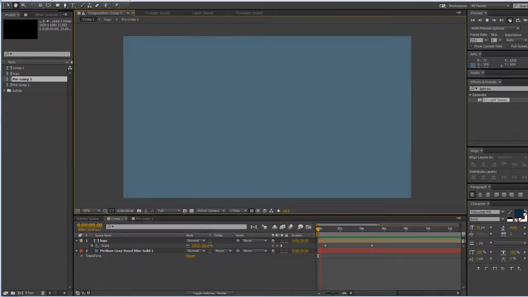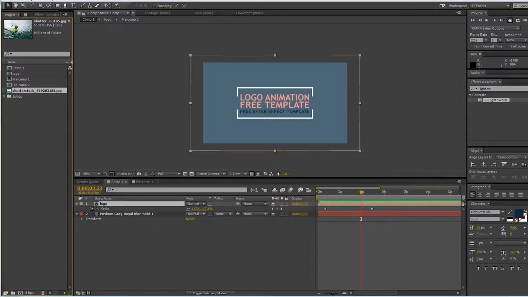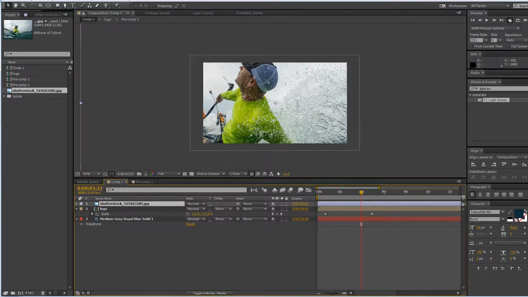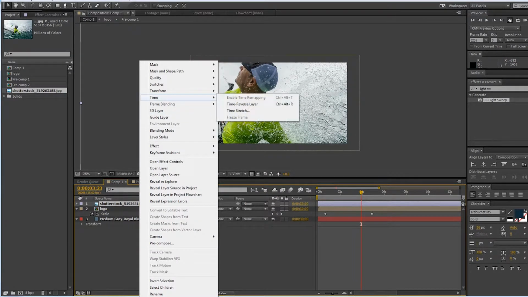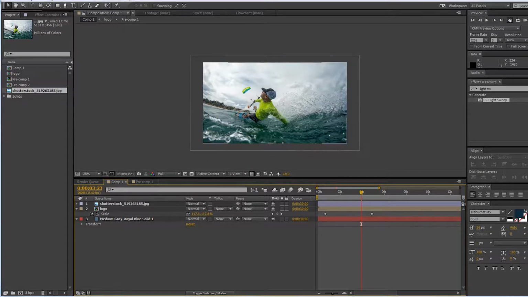Okay, now let's bring image, put image. So let's drop it and let's transform, see if that fits quite nice, which is really good. That's good. Okay, now what we need to do is we need to create 2 transitions, one for the logo and one for the image. Then we'll go further with that.